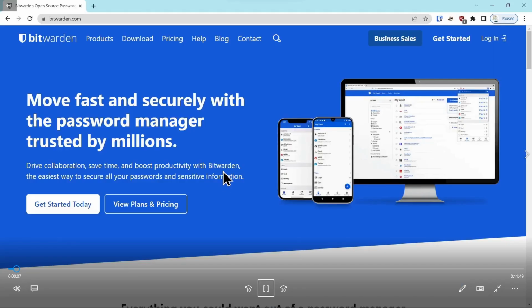Hello everyone, this is Rick with Cybernetics, and we're here today to talk about BitWarden's Password Manager, and in particular, how to secure it with second factor authentication.